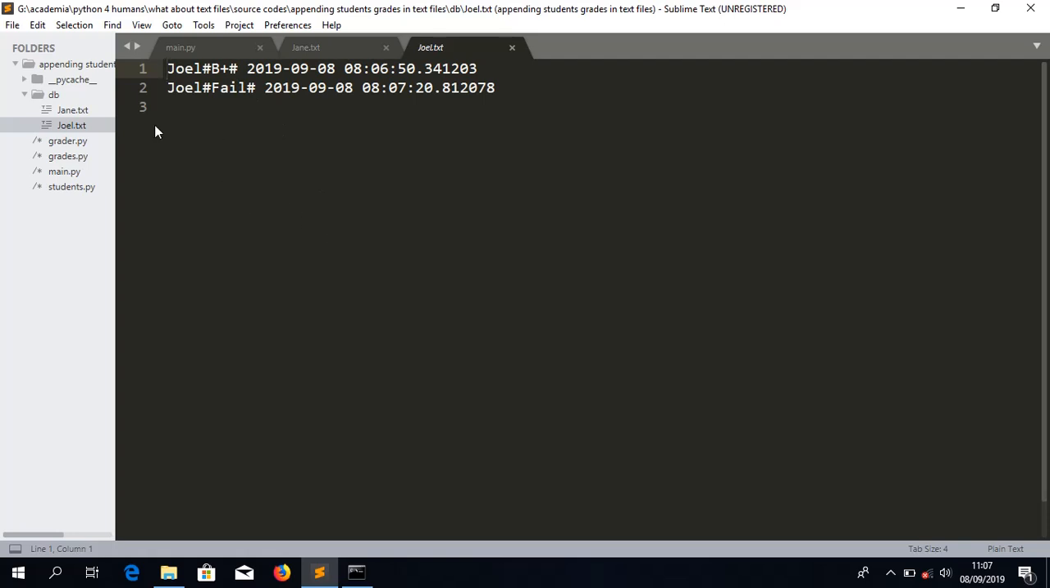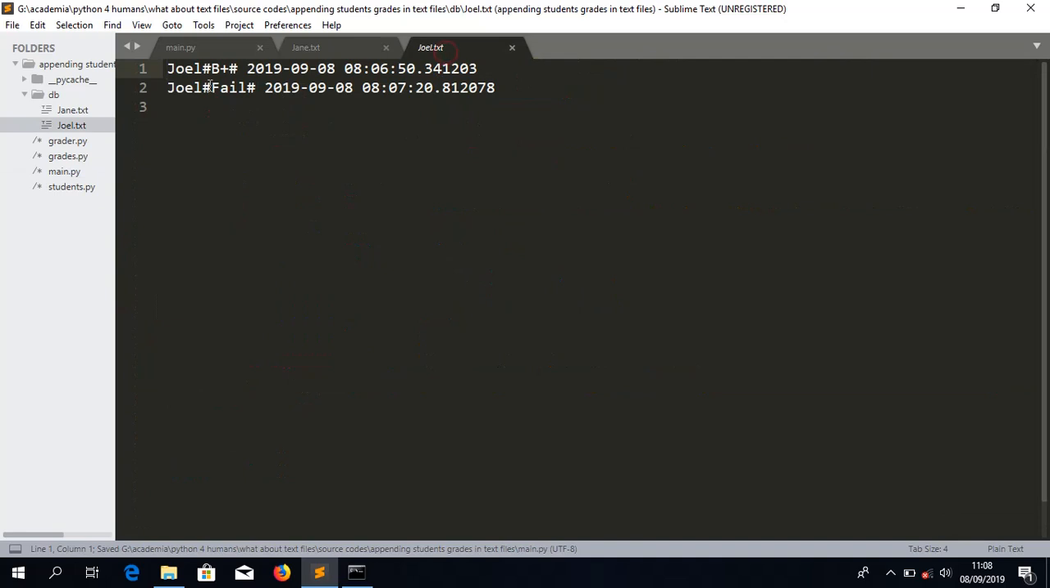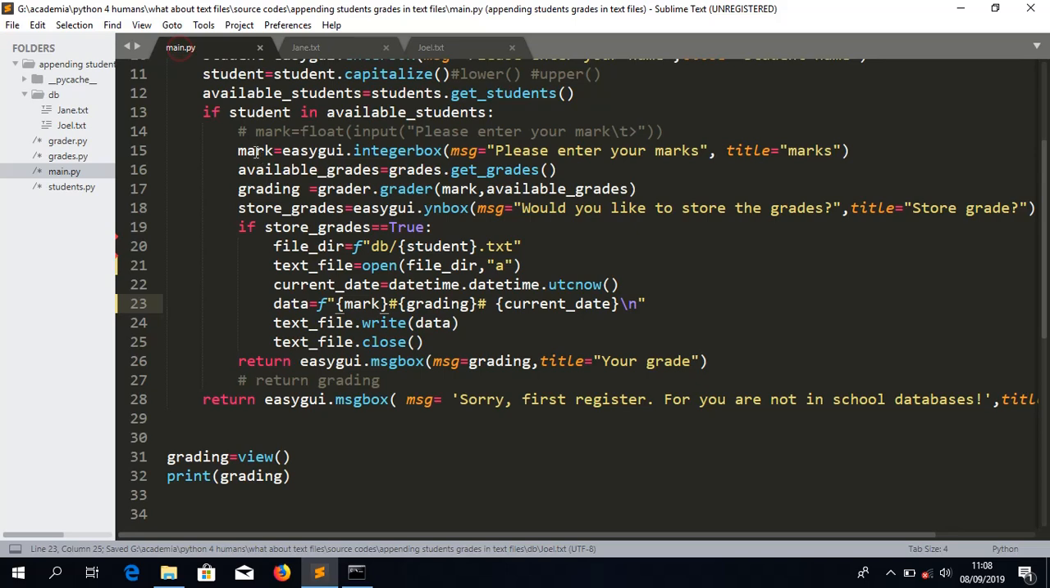Now, one thing you realize is that we have redundancy in our data here. Because our text file is already Joel, why would we keep Joel here? I think we need to also modify our information. It doesn't need to keep the student, it simply stores the grade. Instead of student, we could simply put marks, because we already know that the student's grades are stored in the text file named with the student's name. So instead of having Joel inside here, we replace that with the marks. I did that by making sure the mark is put here.